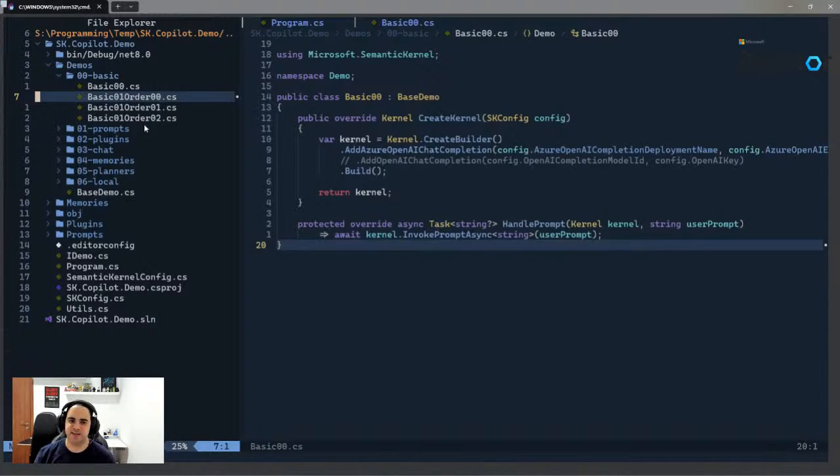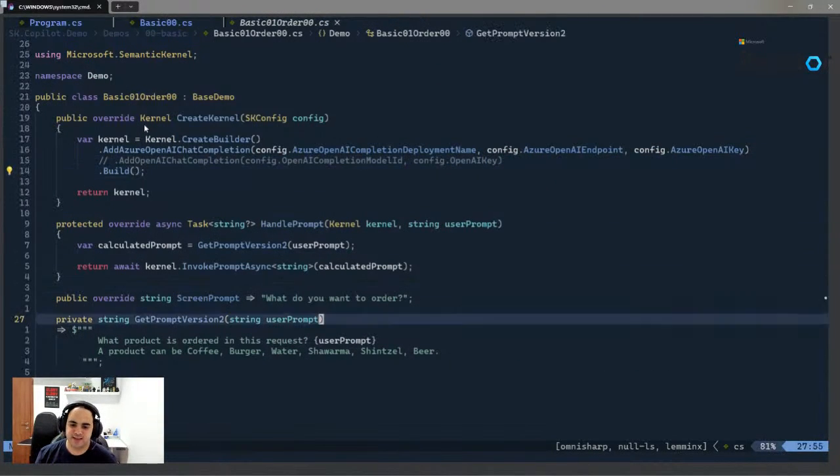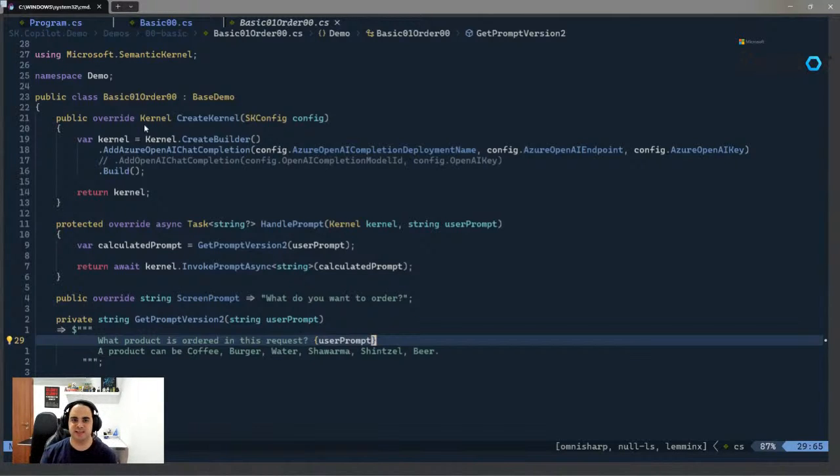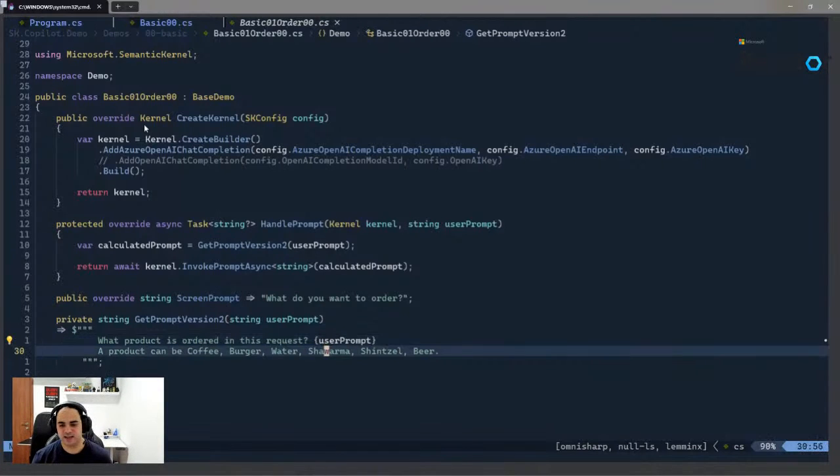So let's try and add functionality. For example, let's say that I want to implement some sort of an ordering system, maybe for a restaurant or for our company store or whatever. So here I have a prompt that says, what product is ordered in this request? I'm receiving a user prompt, something that the user has written, and I'm adding it programmatically to a string. I am concatenating the user prompt to that line, and the line after it, I'm providing the LLM. I'm saying, a product can be coffee, burger, water, shawarma, schnitzel, or beer. So I'm telling the LLM what the possibilities are.